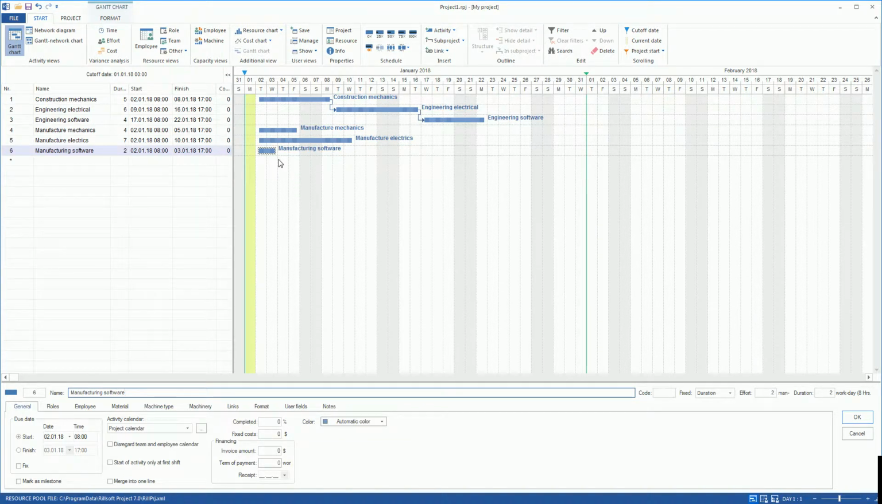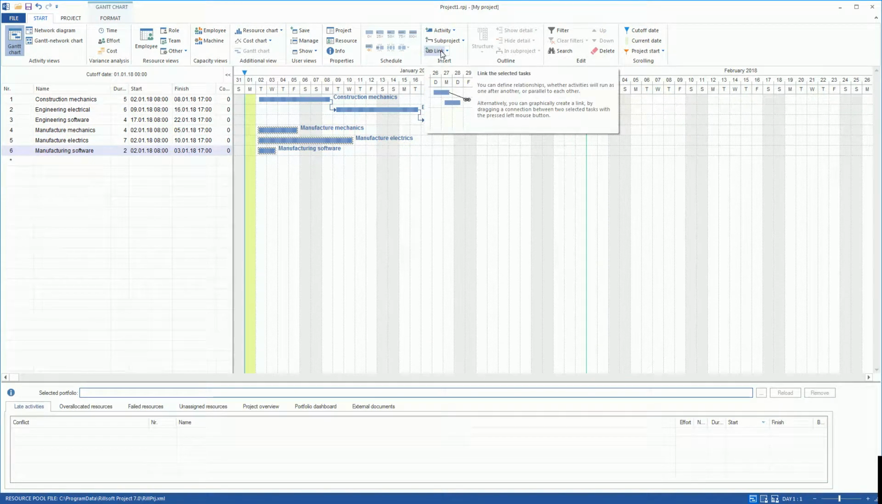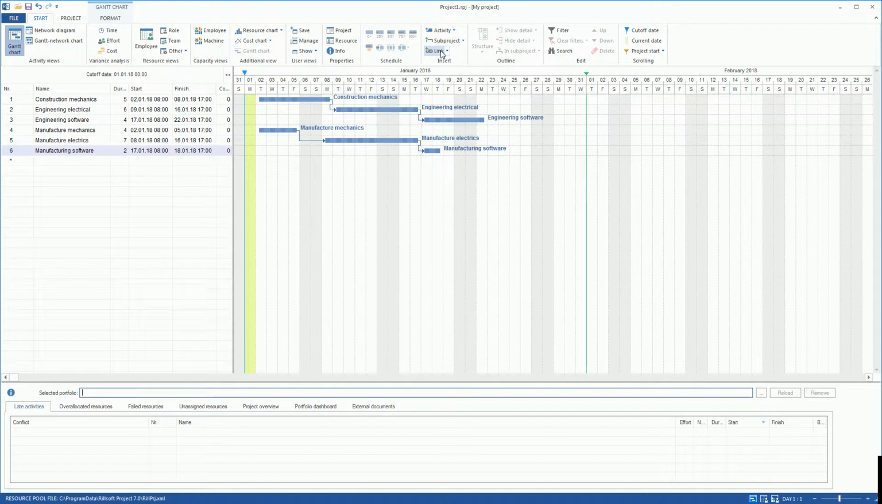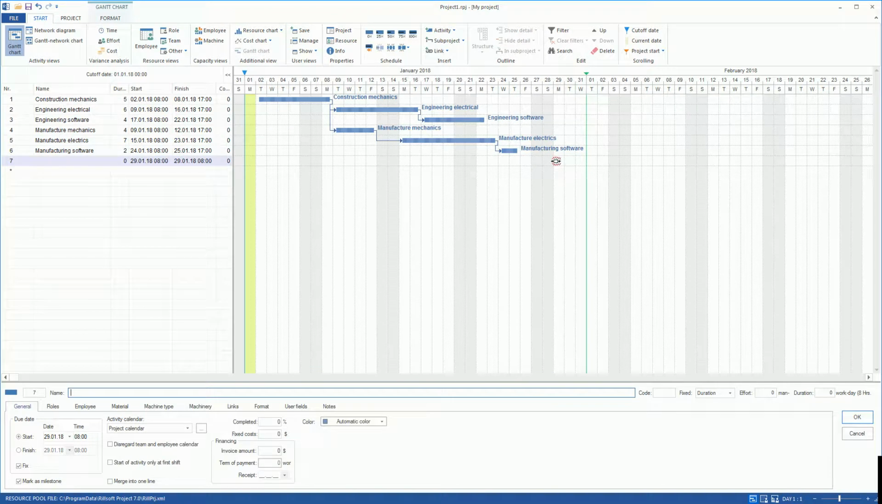We can select the required activities and click on the menu command Link, and in this way, link several activities at once. At the end of the project, we double-click a milestone, for example, project end, and link it to other activities.